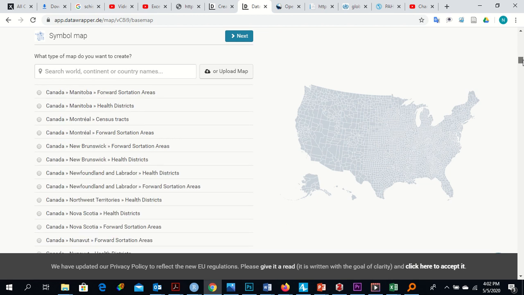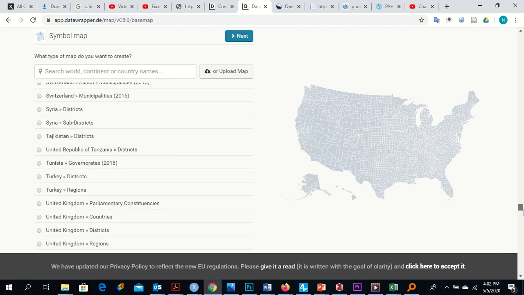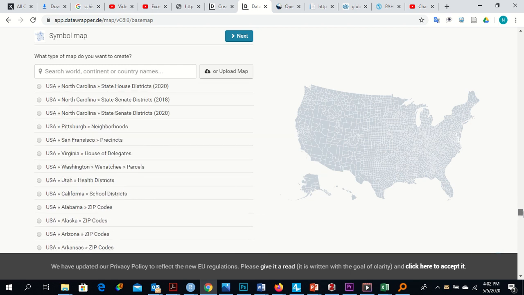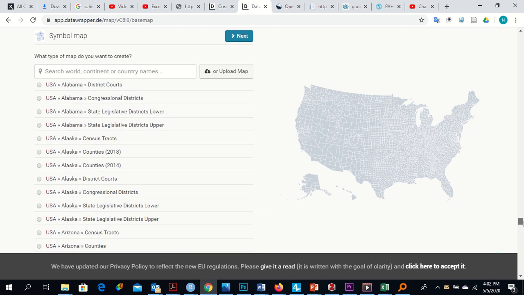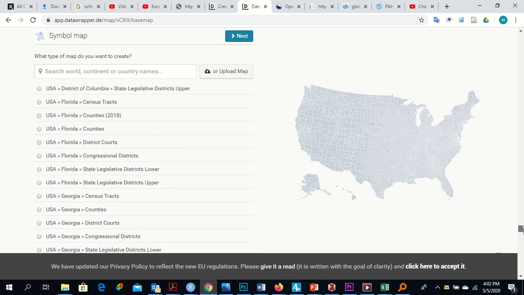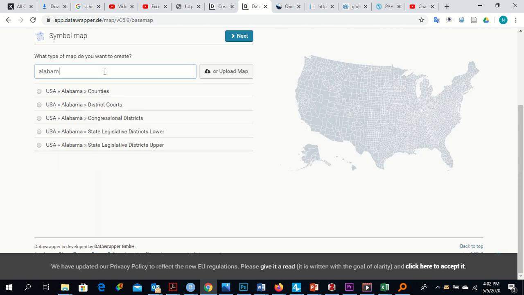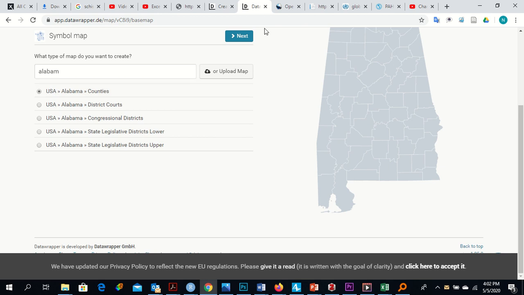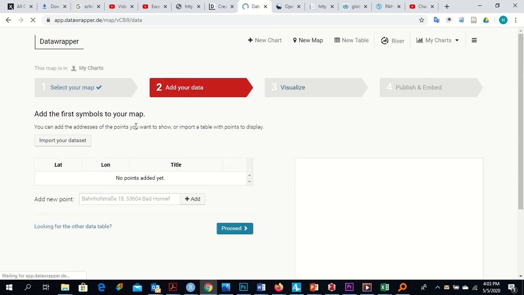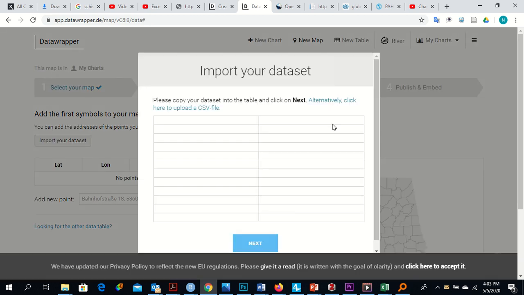Does it have states? Now we should be able to zoom into our, oh, it does have Alabama counties. Let's search for Alabama here. USA, Alabama counties. That'll make, then we won't have to zoom in. There we go. Awesome. Then we're going to go to next. We're going to import our dataset. Ooh, latitudes and longitudes, because we have that.